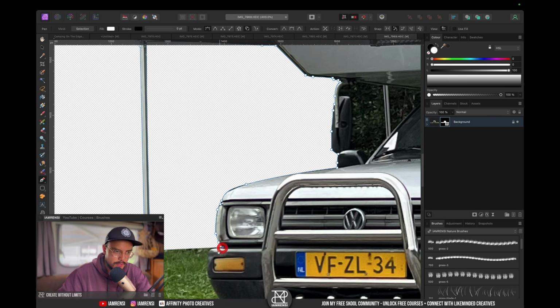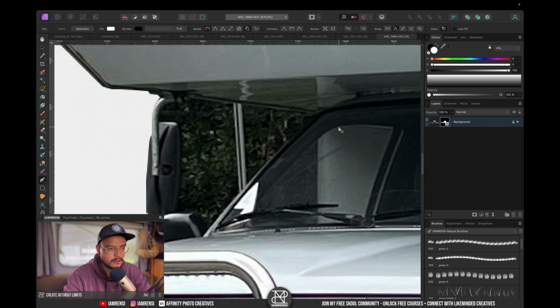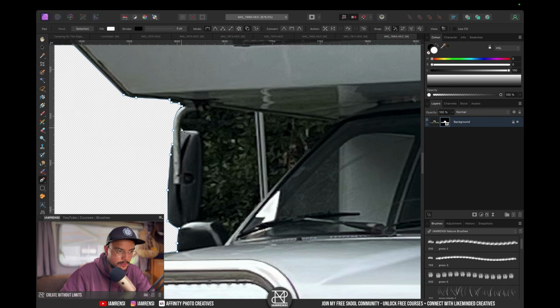All right, so now we are around, and right here we're touching the grass again. So I'm just gonna close it right here. All right, this looks good. And then there's one more bit or two more bits actually that we need to remove. So I'm just gonna do the same thing again. Like this.